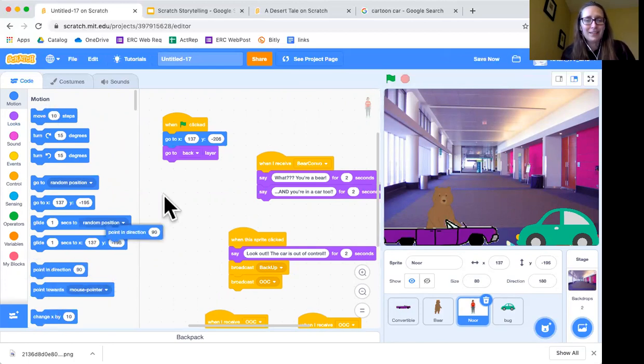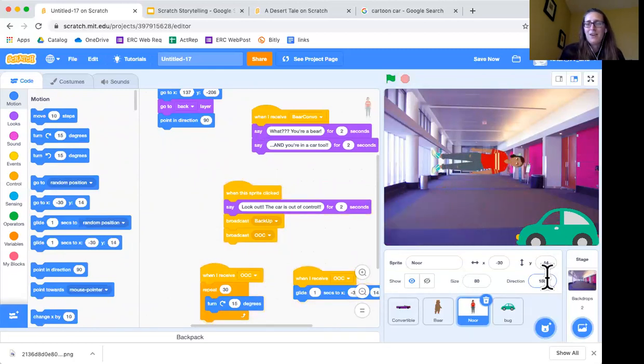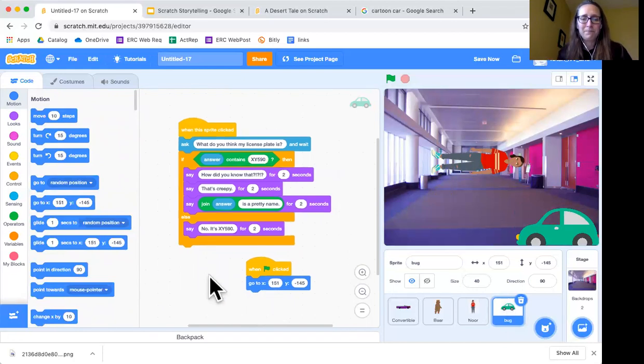Point in direction is actually in the motion panel, and sprites start out at 90. So now that I have this here, we should be okay. Let's try that again. This is the real stuff. Okay, that's better. So she spins out of the car. It's not perfect. The last thing that I want to do is have the bug actually be out of control.